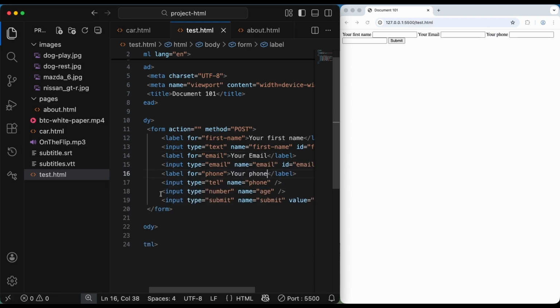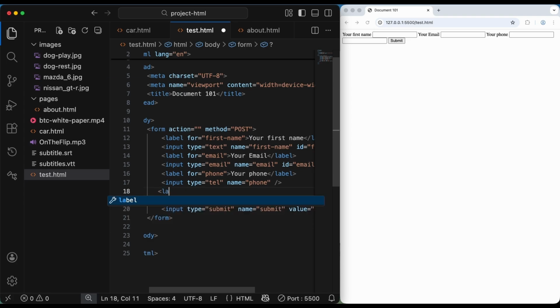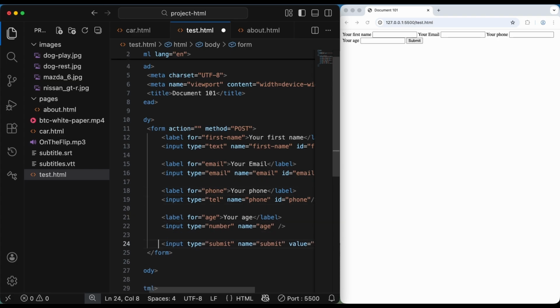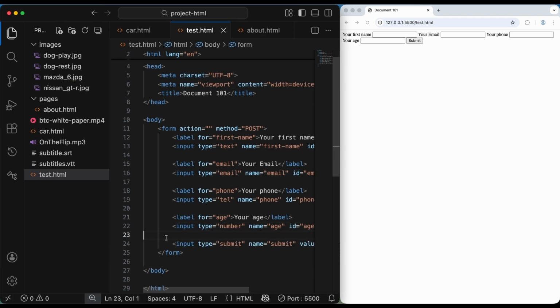And then let's add a label for age, and this will be your age. And we forgot to add an id to phone, so we'll add id phone. And let's make some spaces, because without spaces it's hard to understand. For the age, let's make id as age like this. And for the submit button, we don't need to add any labels, so here we have the perfect labels.